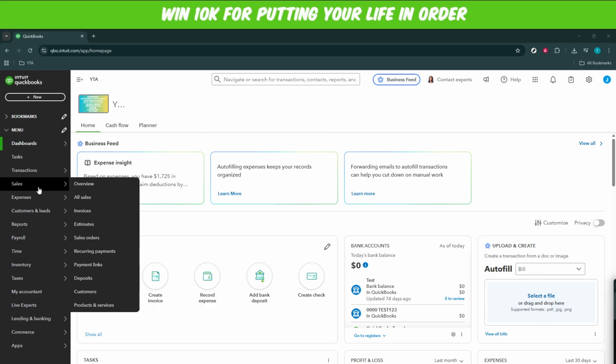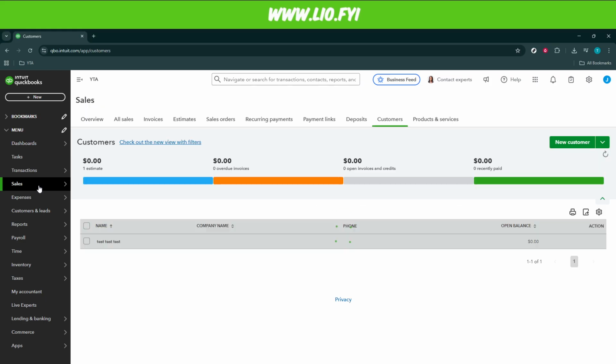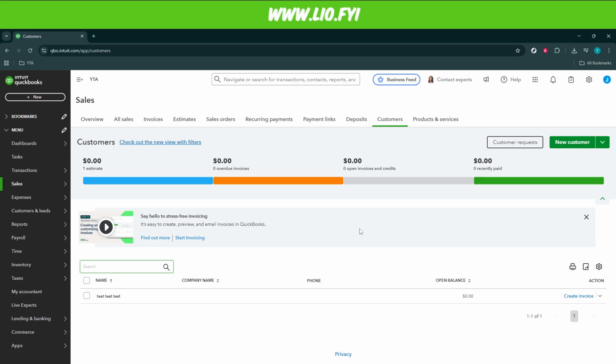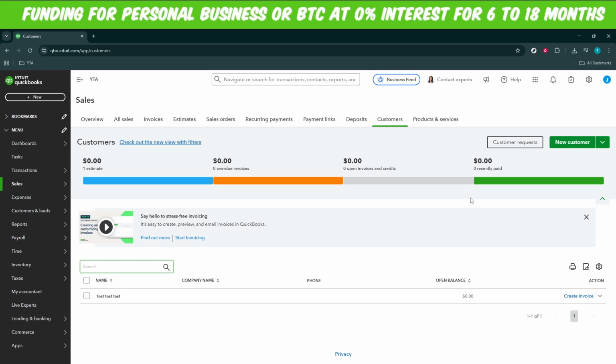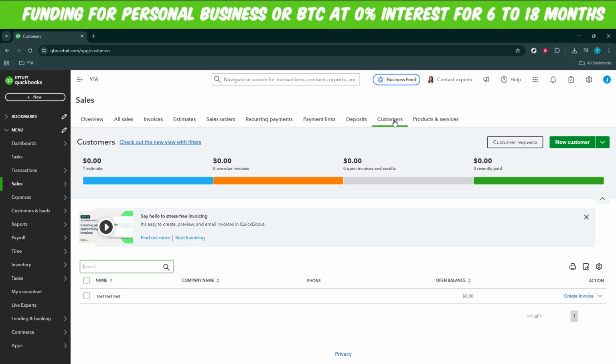Within the Sales tab, you'll see several options listed in the submenu. Your focus should be directed towards the section named Customers. Click on Customers and it will bring up a list of all existing customers you have in QuickBooks. If you've been using QuickBooks for a while, you might see a comprehensive list here, whereas new users will see a more minimal layout.